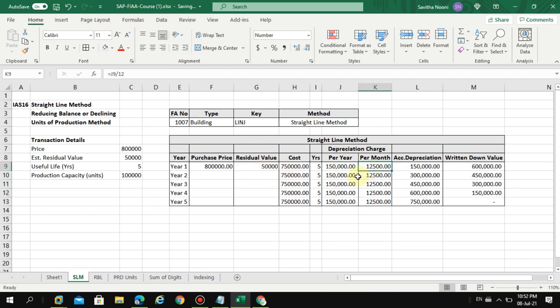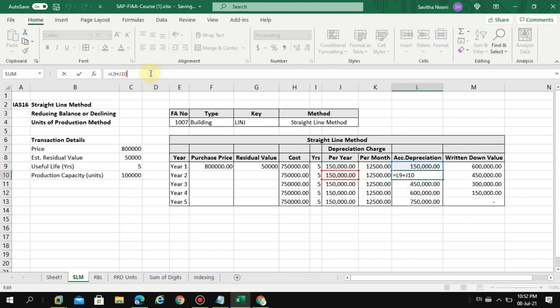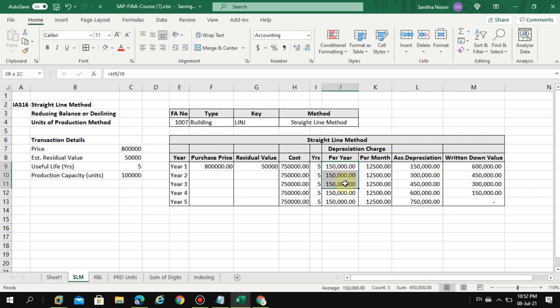Now when it comes to SAP, the depreciation will be posted monthly, so it will be per month. Now accumulated depreciation will be equal to the first year, then first year plus second year, then first, second and third, and again first, second, third, fourth, and so on. So you have accumulated depreciation. When you're reporting as per the accounting standard, you report the cost and the 750K accumulated depreciation, so you will be showing 50,000 as a residual value in the books. So this is called the straight line method.